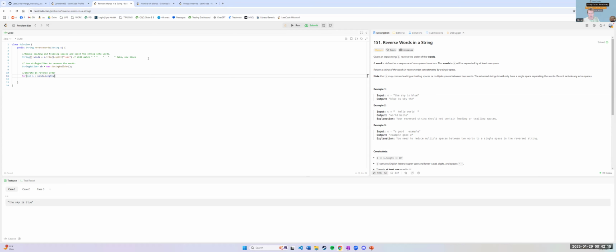So, minus 1. Then we're going to go for i greater than or equal to 0, i minus minus as we are iterating in reverse. Yeah, just make sure you're doing the words length there, not the string length. Otherwise, you'll have a bug. So now we'll just add the word to the string builder. And we also need to add a space between the words, but not at the end.